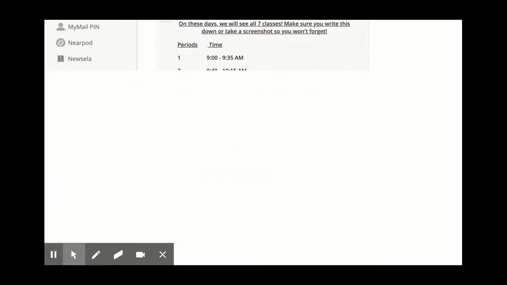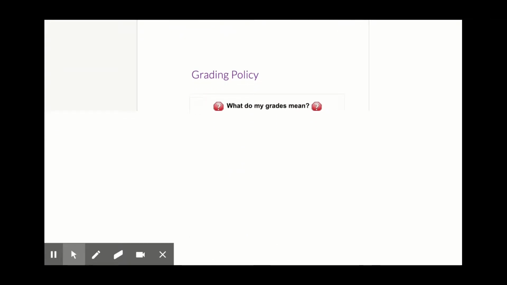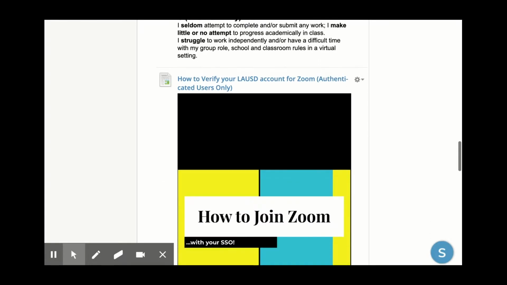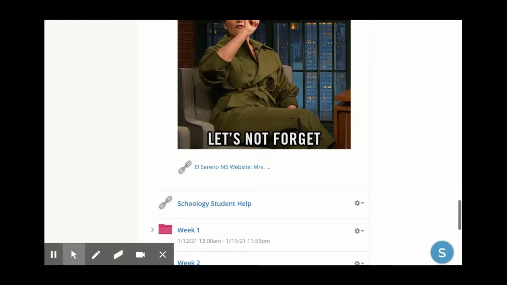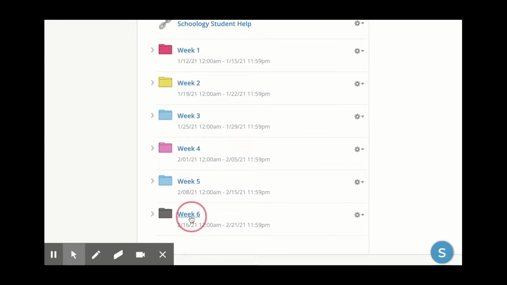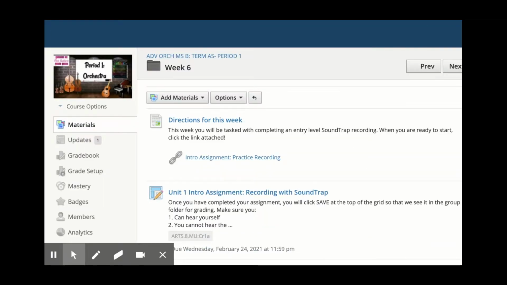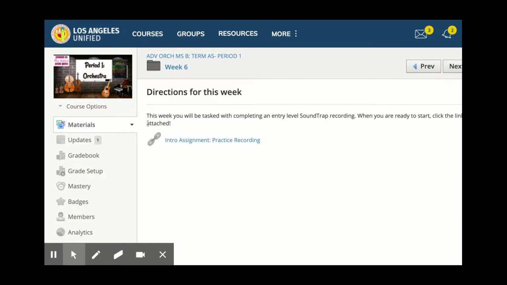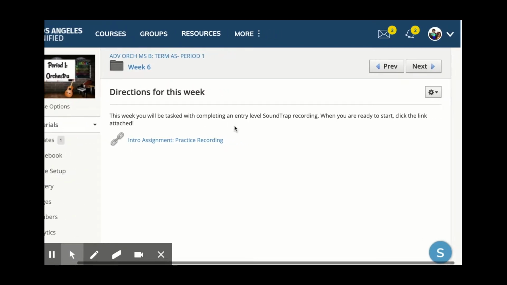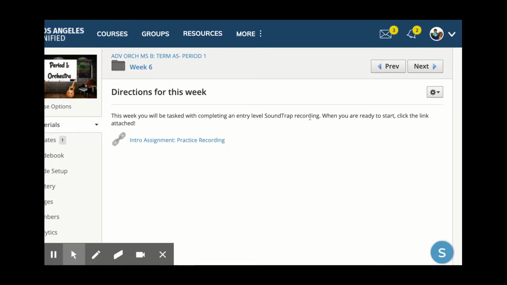And I'll go into week 6 because this is the week that we started looking at our preliminary tracks. I'm going to jump down to week 6. And I'm going to click on directions. Okay. So the directions for this week, because it was a short week and we're giving you a whole week to get this done, you're tasked with completing an entry-level SoundTrap recording. When you're ready to start, click the link attached. And you should see a tab open.